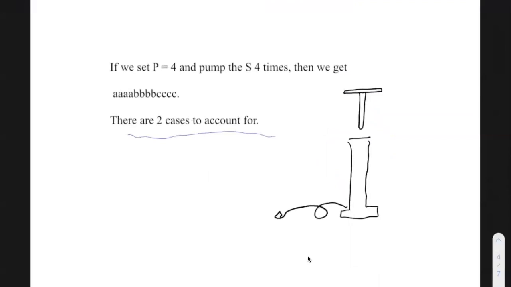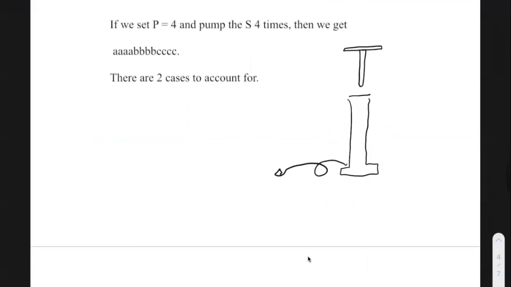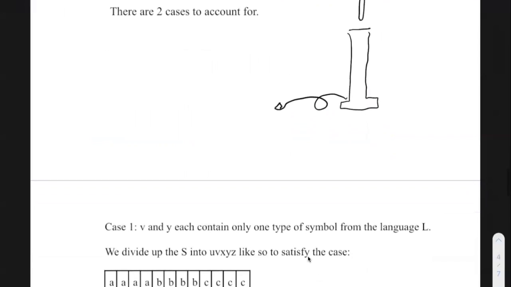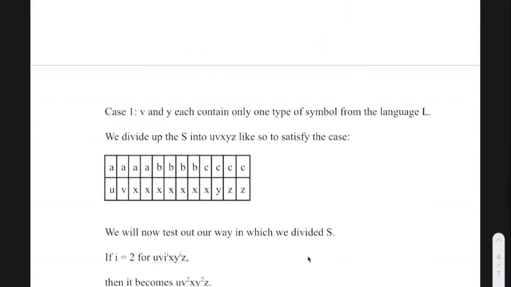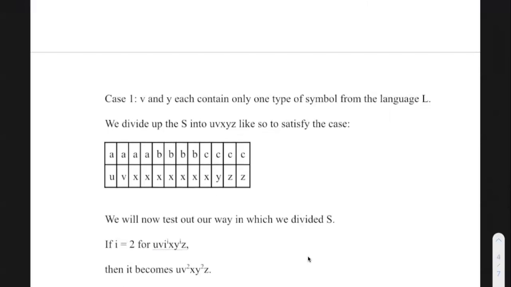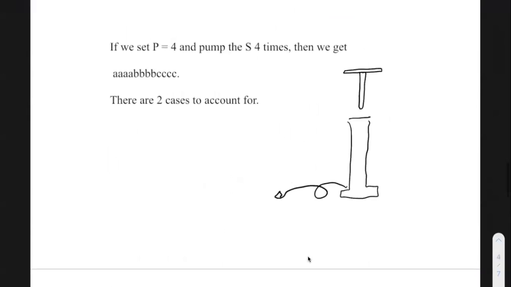Because our string looks like this, and the N is affecting the pumping length, or in this case, P, it'll be duplicating each one. So we have the original A, but then we also have the next one, next one, and next one. So 4 pumps means 4 A's, 4 B's, 4 C's. And this gives us two cases that we need to account for.